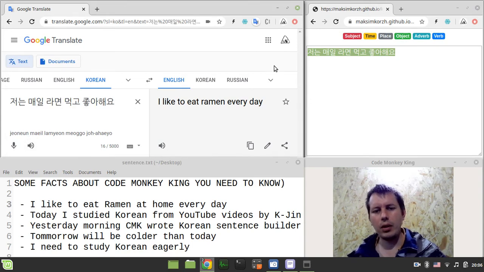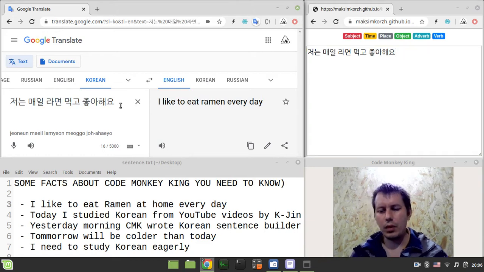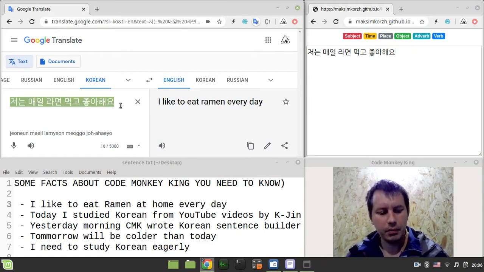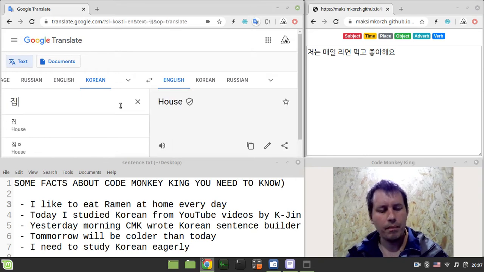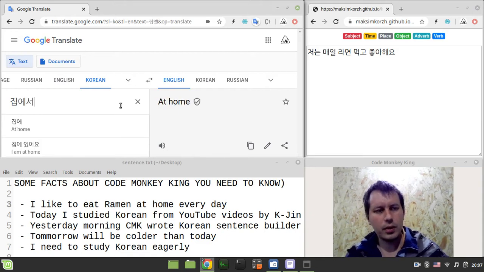Okay, and finally, I need to say at home. So the word to describe home or house is a very simple, nice short syllable, jip, and here is how it's spelled. So jip, I'm sorry, not job, but jip, home. And when we want to say at, we need to use the so particle, like this. So at home, 집에서.